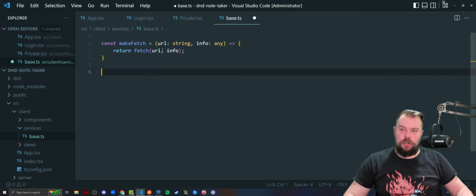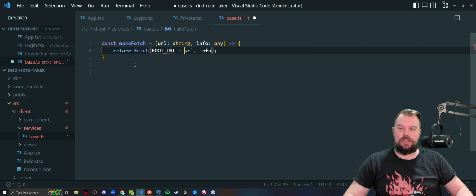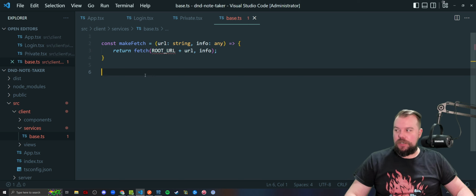Now this is useful when you have to do something like the following, when we did have that root URL, right? When we had root URL plus whatever URL we're passing in here. So honestly, this might be redundant for the way I'm approaching this particular project. But I wanted to point out that you could combine these functions however you need to, right?